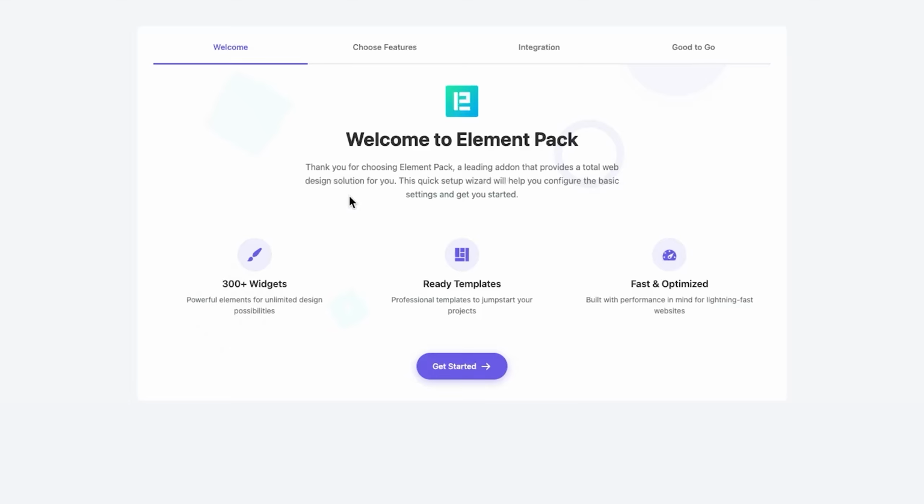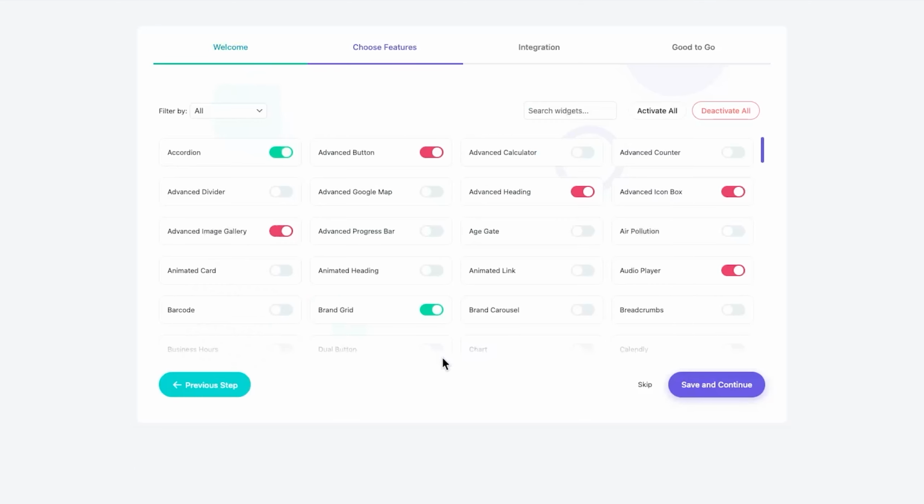As the wizard begins, you'll see four main tabs at the top: Welcome, Choose Features, Integration, and Good to Go. Starting with the Welcome tab, you'll be greeted with a warm welcome message from the Element Pack team. Right below, you'll find a quick overview of what makes Element Pack such a powerful tool. Features like 300+ widgets, ready-to-use templates, and the ability to build fast, optimized websites. At the bottom of this screen, click on the Get Started button to move to the next step.